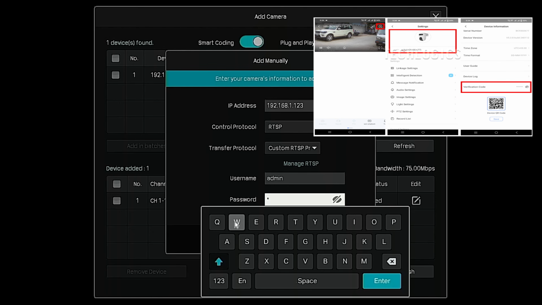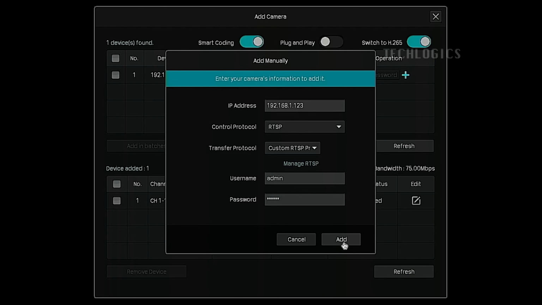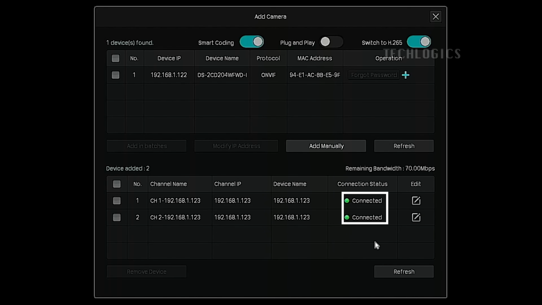The username for the camera is admin, and the password is the device verification code. Finally, click the Add button to add the second lens channel stream of the H9c Wi-Fi camera. This will complete the configuration, enabling the NVR to start receiving the live feed from the camera's second lens.